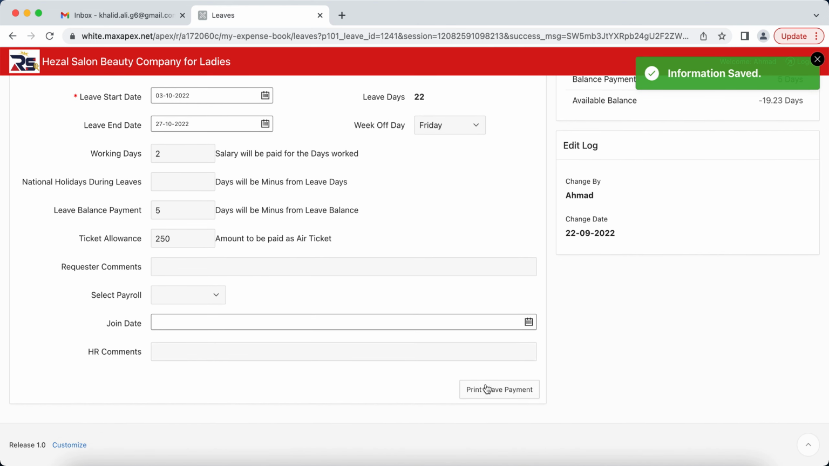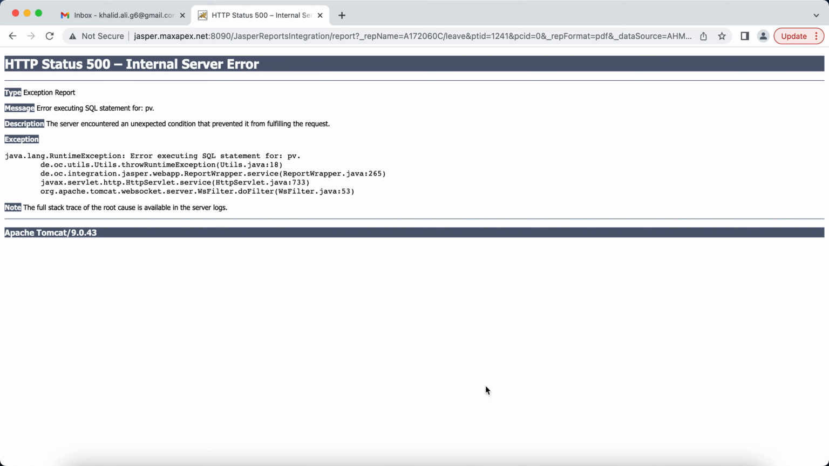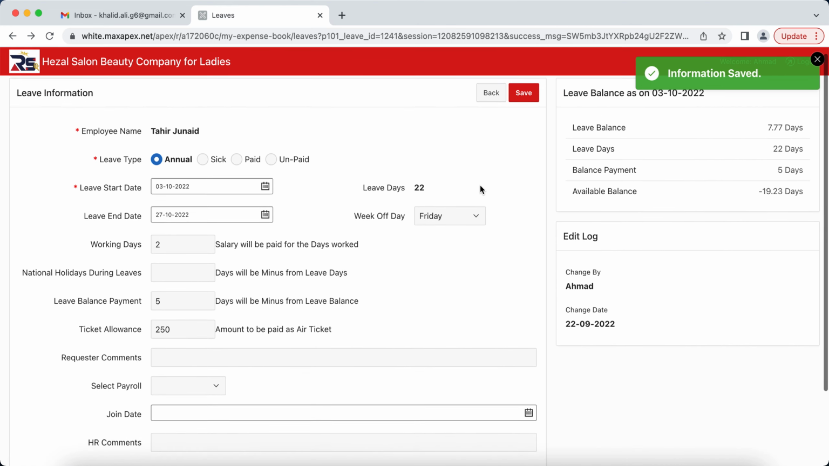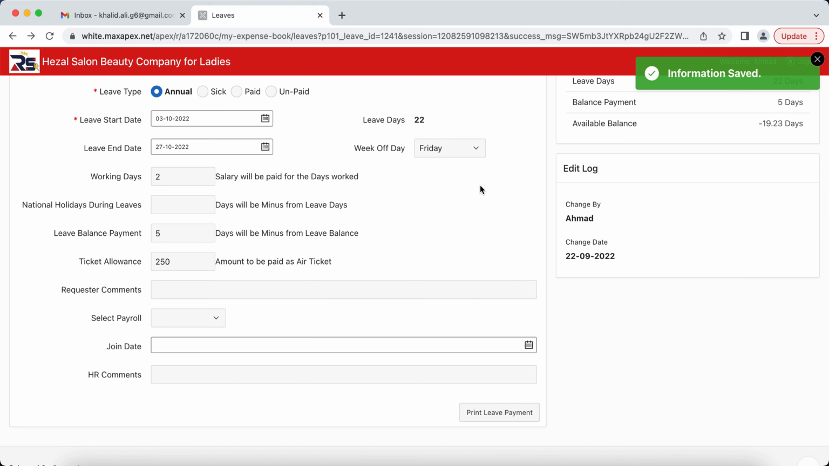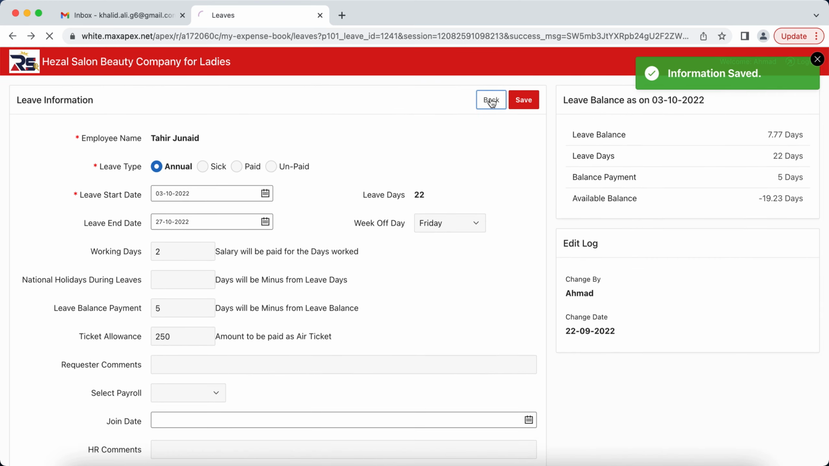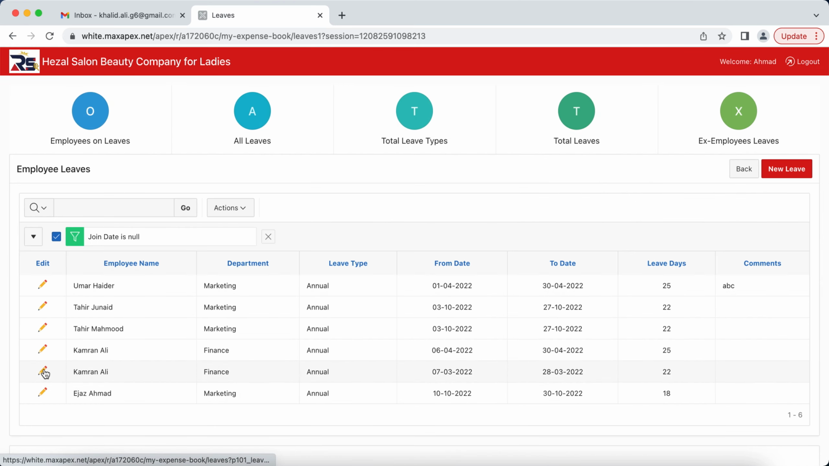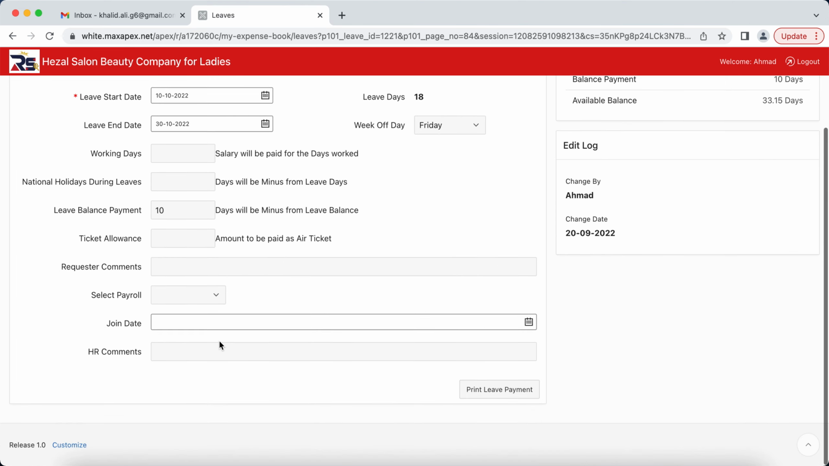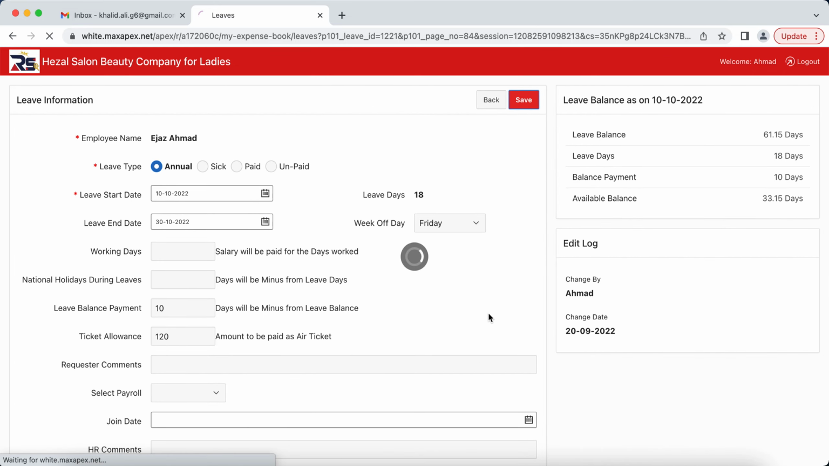Whenever you print this leave payment report, sorry we have some trouble, but whenever you print this leave report, it will show you the complete details. I'll show you some for another employee just for your understanding. For example, the employee Ijaz Ahmed, the same annual leave, we'll put, for example, 120 as his ticket allowance. We'll save it and try to print it.